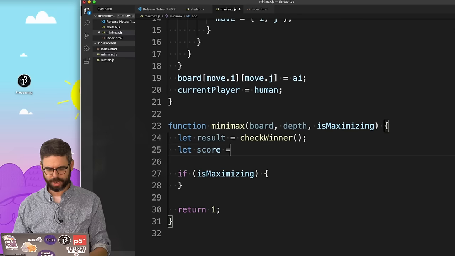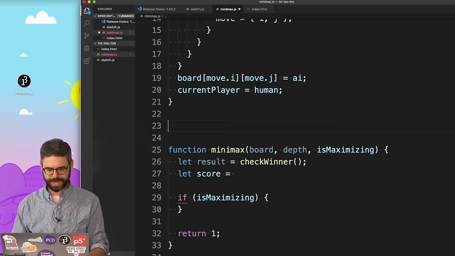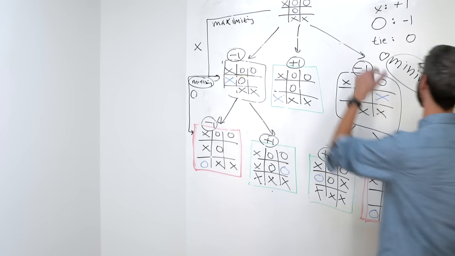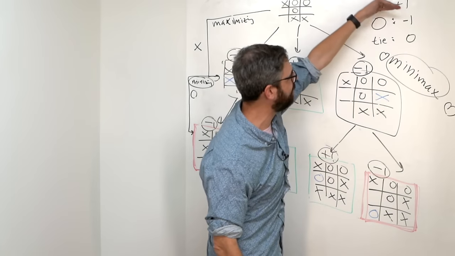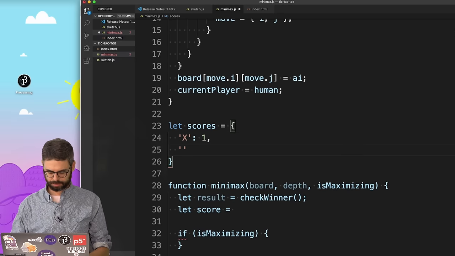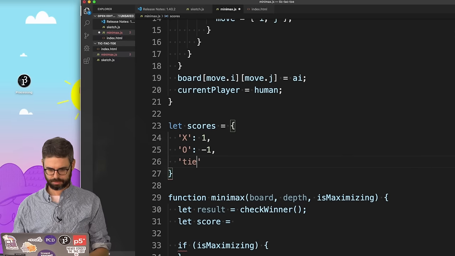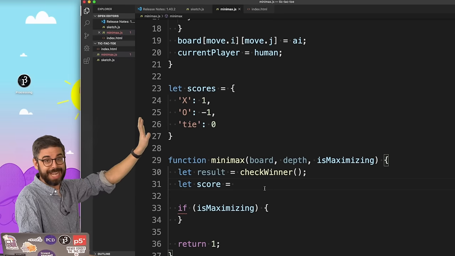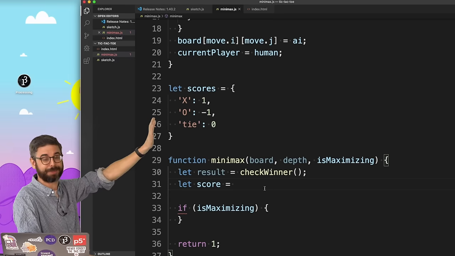So the score is, and let's make a little lookup table that's basically exactly what I wrote here. If X wins, it's a 0. If O wins, it's a -1. If it's a tie, it's a 0. All right, so this is my lookup table for the score, and again, this is a very simple scenario. There's only 3 possible scores.